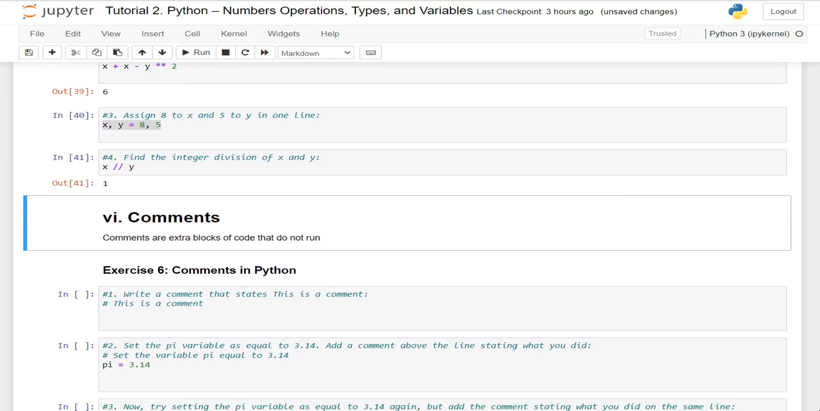See here, dear friends, comments are extra blocks of code that do not run. They are meant to clarify code for readers. In Python, any text following the hash symbol on a single line is a comment. Comments may be inline or above the code. Kindly take note: consistent use of comments will make reviewing and debugging code much easier, so it's strongly advisable to practice this from here on out.